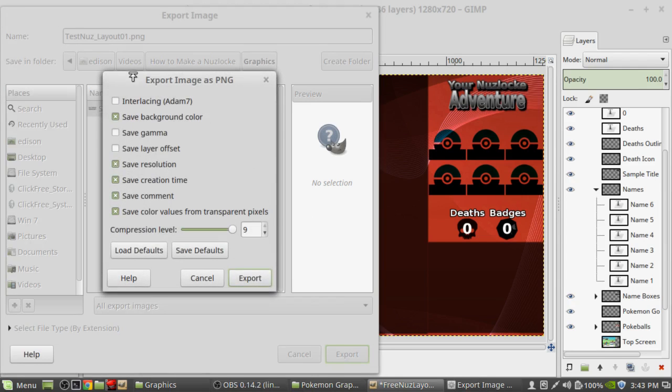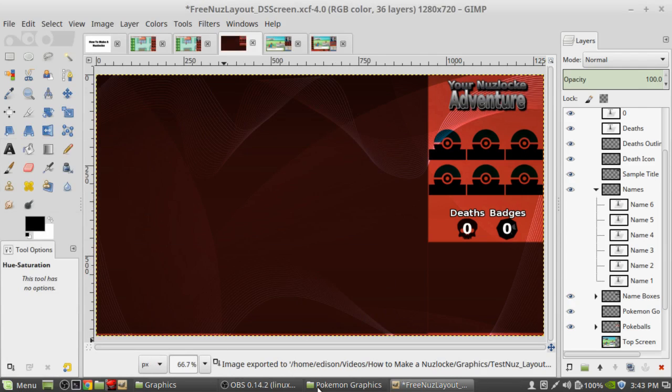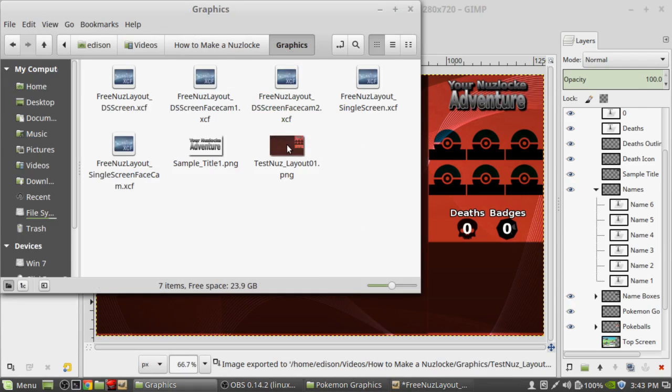Okay. It'll pop up this export thing. The default should be fine. Just hit export and you're good to go. Now you'll have that over here.